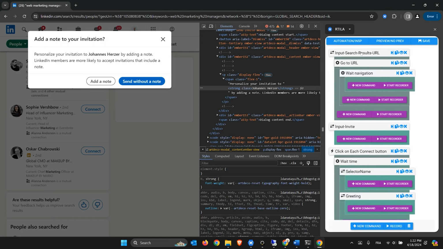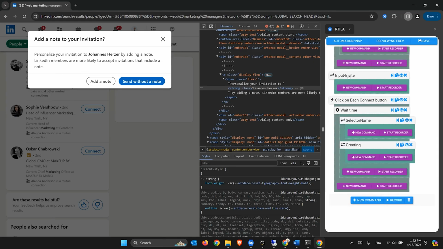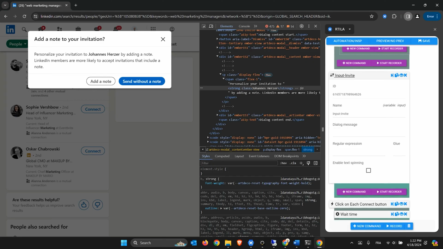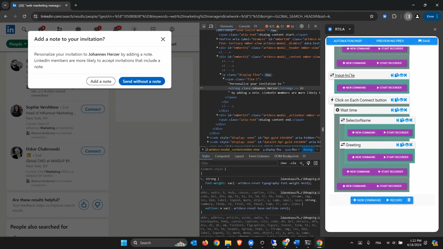So after I ask for the URL and I get it, I go to the URL of search results, and then I'm gonna ask the user to input the invite spin text. So here I can say as a dialog message for the user, please input your invite spin text. And then the user will input that, and then now I can use this content that the user input in my next command.